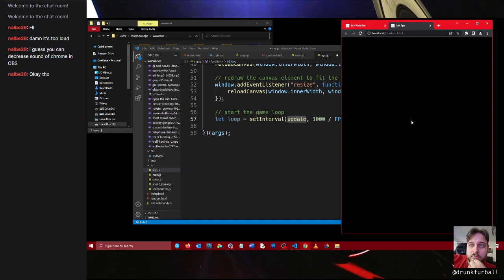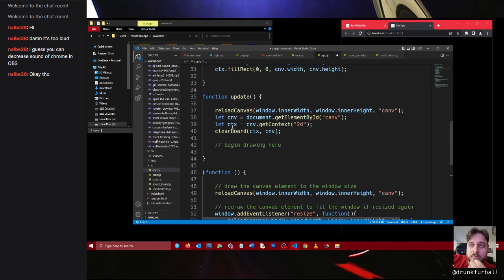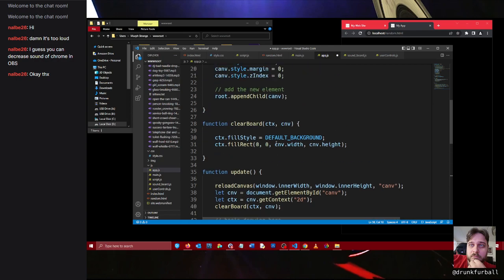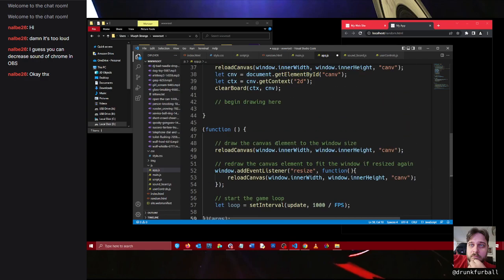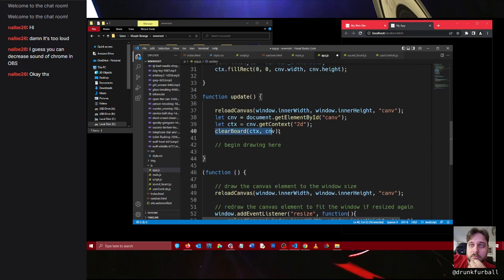You can't see anything because we don't have it drawing anything after it's clearing the board. But right now, it's clearing the board and redrawing that canvas element 30 times a second. Now there's no shuddering, there's no anything.